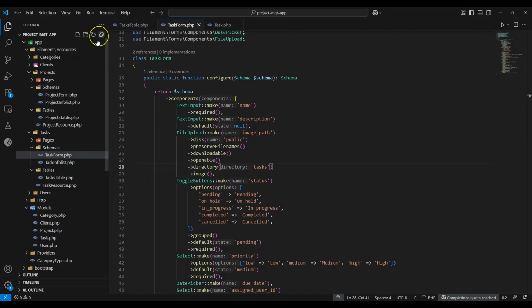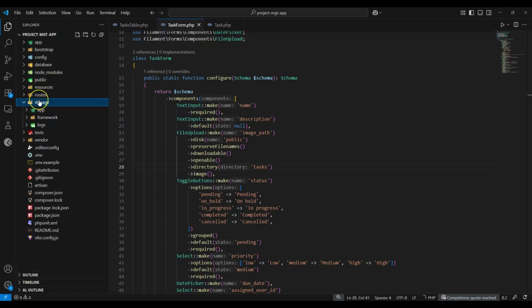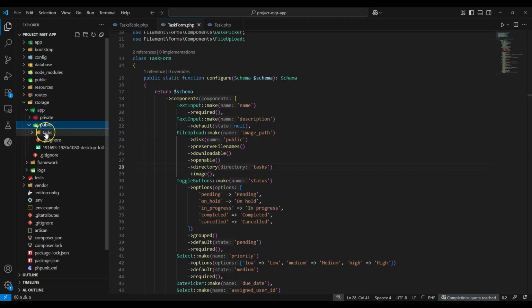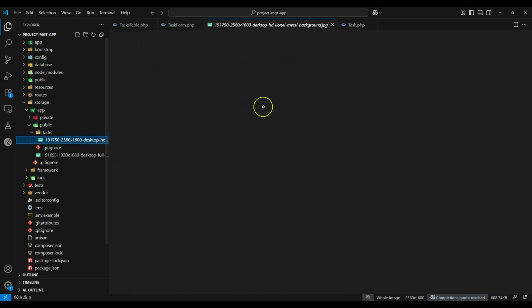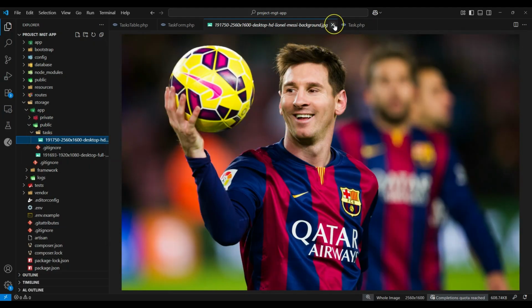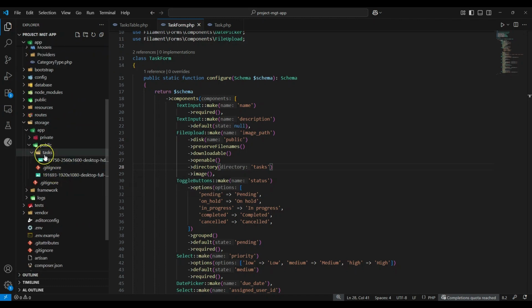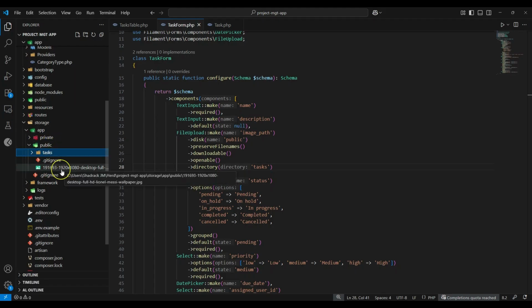So now the difference, you can come here on storage app, then on your public directory, you can see there is a new directory called the tasks, and inside it is where the image will be stored. But the other image that we stored before, we didn't provide any directory, so that's why you can see it is inside the public directory, and it is here that you can access it directly without any directory.